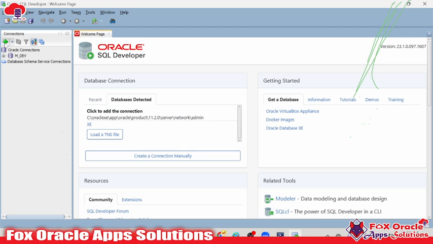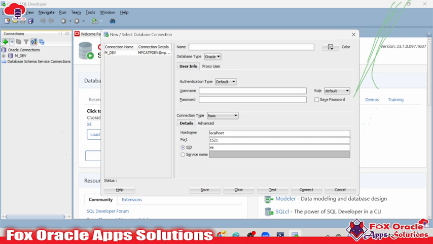For that, you can just click on this plus icon. Once you click on this plus icon, it will ask you for the name of the database connection. So this is the connection we have to create. For example, I will give the name as XE, or give the name as Oracle underscore XE.